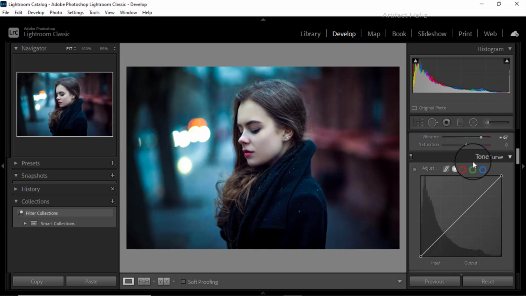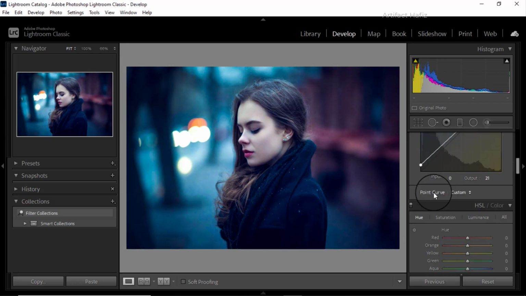And from the curve part, we can go to the blue channel and we can increase the blue. We can increase the blue a bit, and we can also increase the blue shadow here. Now I'm jumping to the hue, saturation and luminance part.